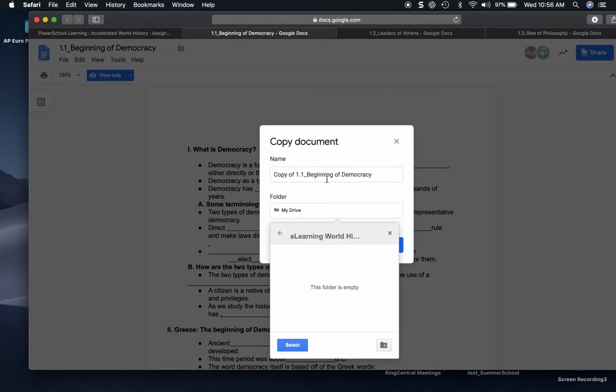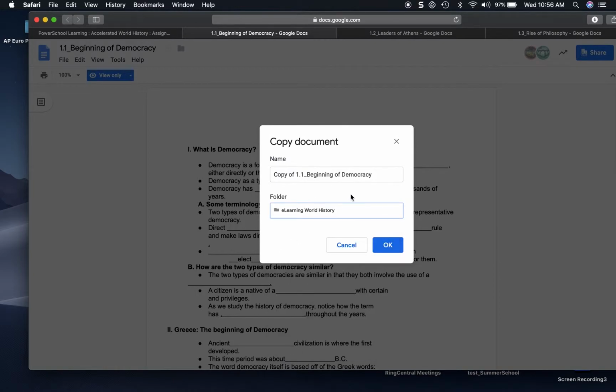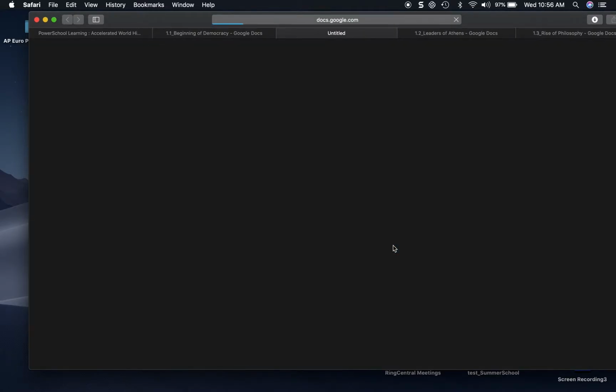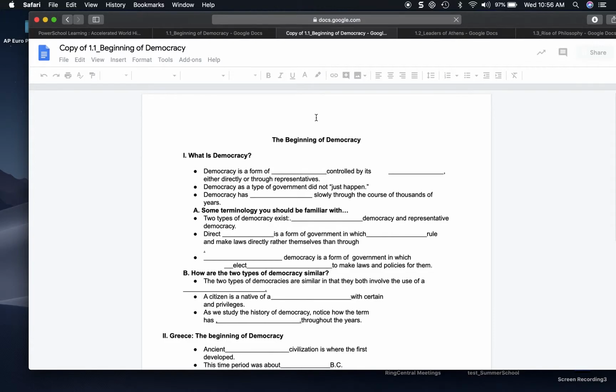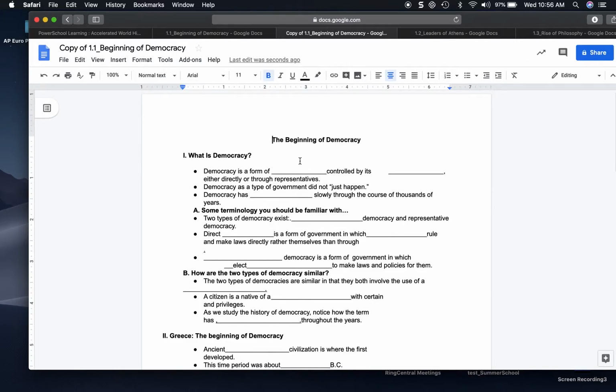You'll notice that it's empty. Then I would move it here, Select. That's where I want to move this copy of 1.1 Beginning of Democracy. I want to move it into my Google Drive, to the E-Learning World History folder that I've just created. Okay. And what ends up happening, boom, a copy goes in here. You're good to go, all right?